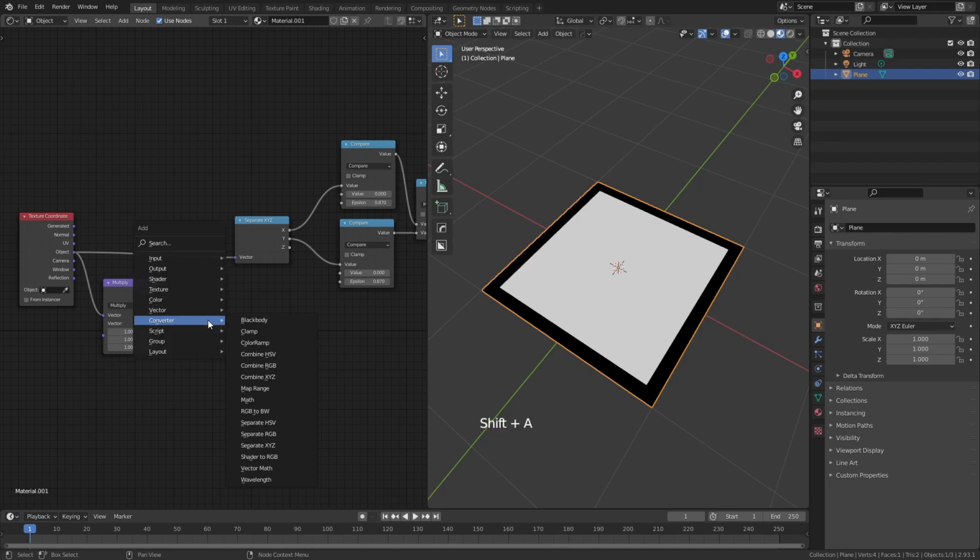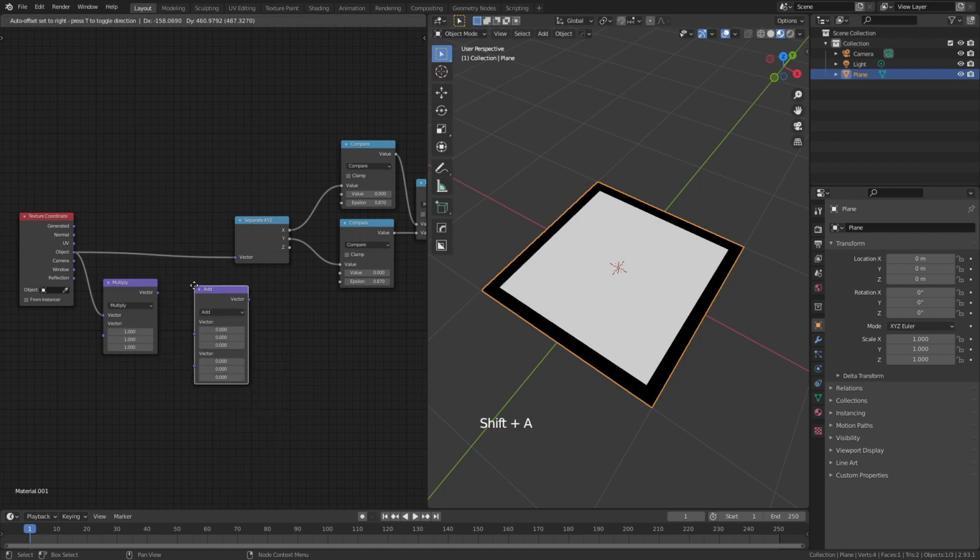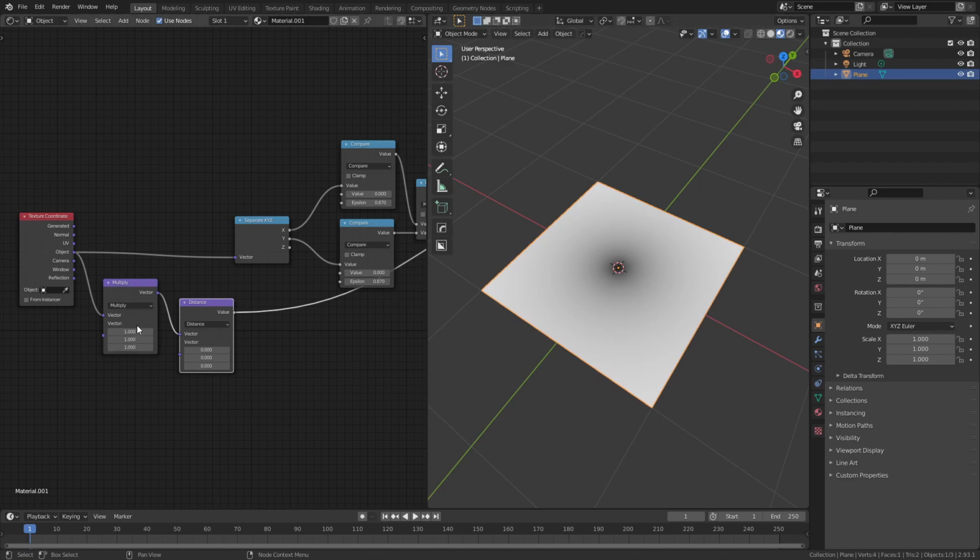Then I'm going to add another vector math, but this time I'm going to change it to distance. I'll plug the top coordinate in here, and now I have a fine-ish circle, and I can use the vector math values to sort of change the dimensions of it. We're going to keep it at 1 for now.